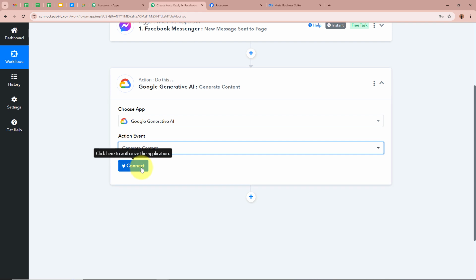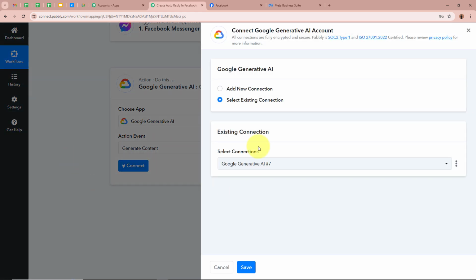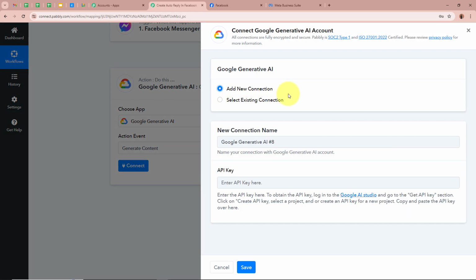Now we're going to click on connect to connect Google Generative AI to Pabbly Connect. A new window is going to appear, on which click on add new connection. As soon as you click on add new connection, it is asking for the API key.